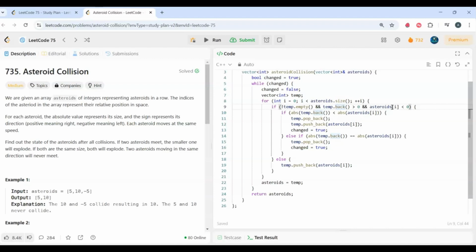To compare the size of both asteroids, we'll check the absolute value of both, that is, the absolute value of temp back and the absolute value of the current asteroid value, asteroids of i. If the size of the temp back value is less than the current asteroid value, the asteroid with smaller size would collide and disappear. That means we need to pop the temp value, that is temp dot pop back, and we'll push the greater asteroid value, asteroids of i, into our temp vector, and we'll change our bool variable from false to true. That means the collision happened.